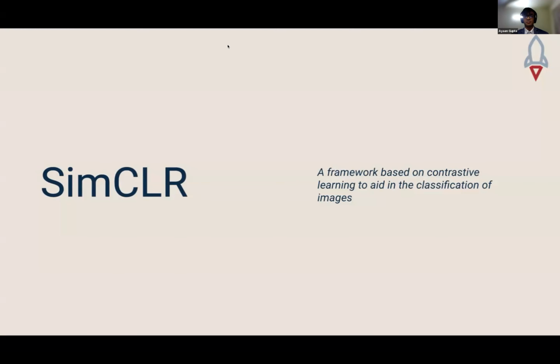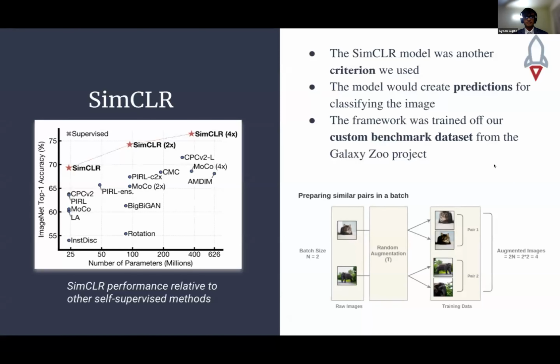We also use the SymClear framework, a framework based on contrastive learning that we use to additionally help classify images as anomalous or non-anomalous. As you can see from the graph, the reason we chose the SymClear framework is because in terms of self-supervised learning, it had one of the best performances out of all other models. We used it as another criterion.